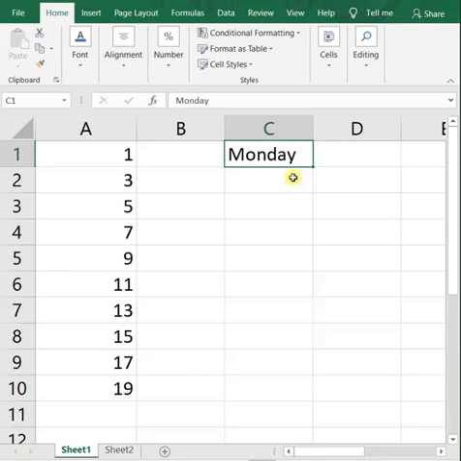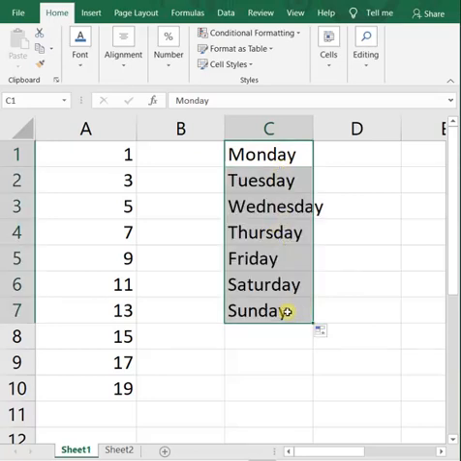But for days of the week, Excel does not require the second value. If you just give the first value, the name of any day, from that day onwards, it will automatically generate the other days of the week. For example, I bring the pointer to the bottom right corner, it changes to a plus sign, then hold and drag it to as many days as we want, up to Sunday. See, automatically it generates up to Sunday.